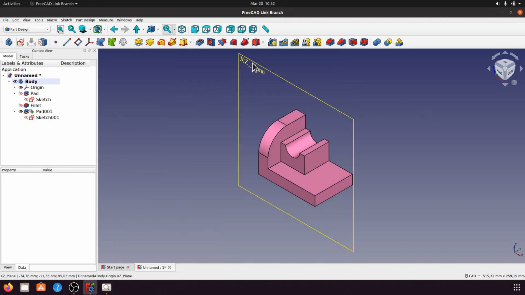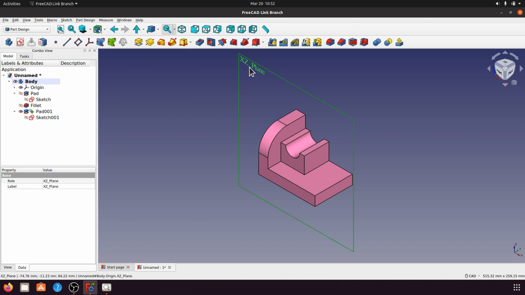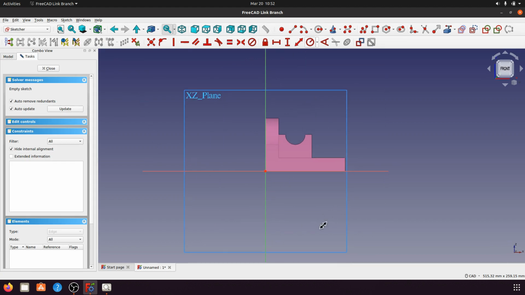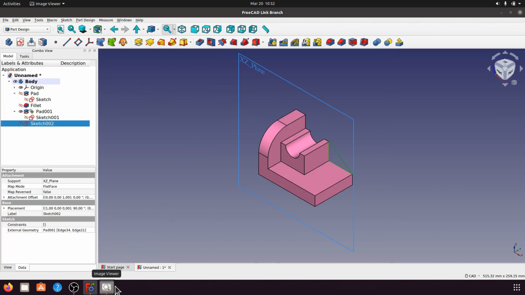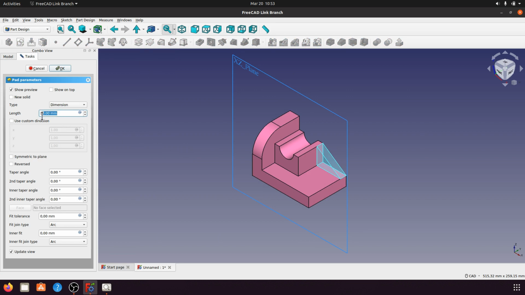Okay, now click the sketch and then click the plane and then sketch and create this rectangle in this area. So use this external geometry. Okay, now use polyline, then create a sketch. Okay, sketch fully constrained now because we use external geometry. Now close the sketch and then create pad for thickness 12 millimeter. We insert the value of 12 millimeter.